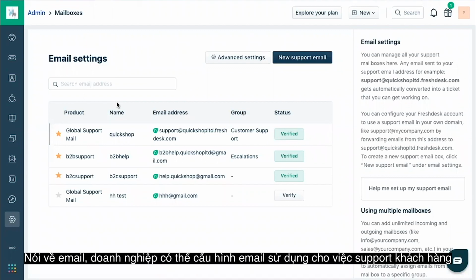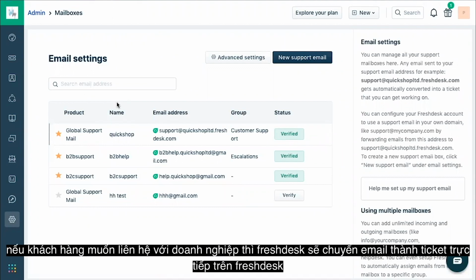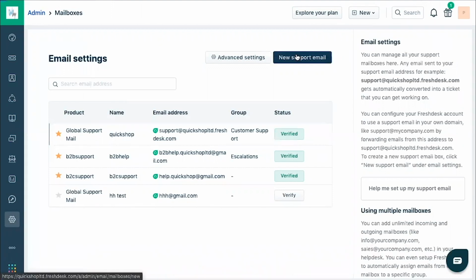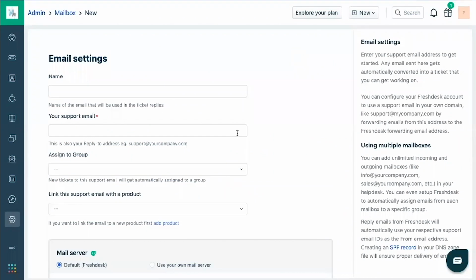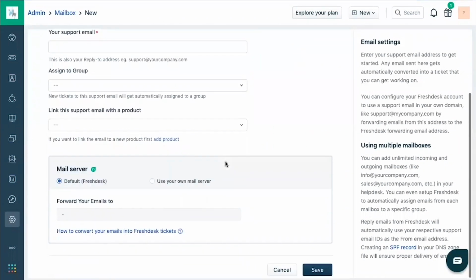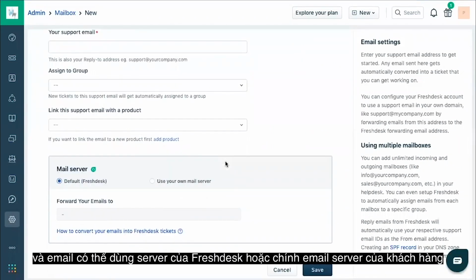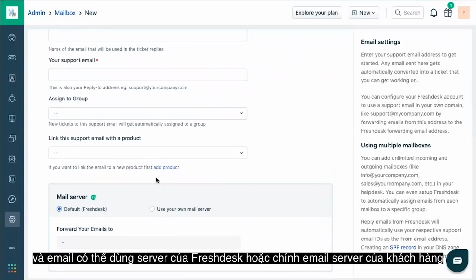address so that if a customer tries to reach out to your company, the emails will automatically get forwarded to Freshdesk and created as a ticket in the instance. And also there is another alternative where you will be able to use your own custom email server so that the email transactions can be controlled using your server.